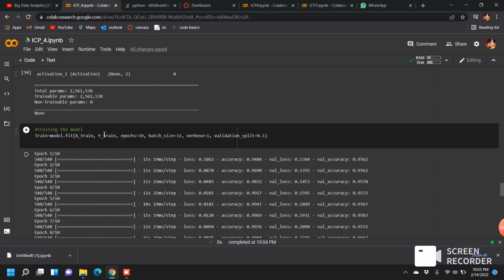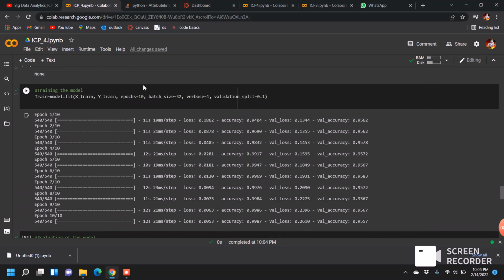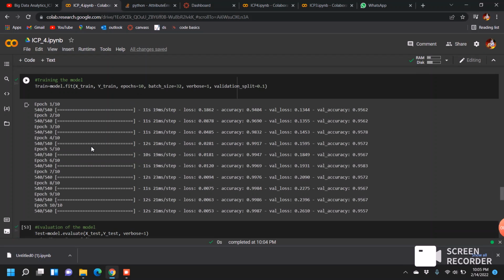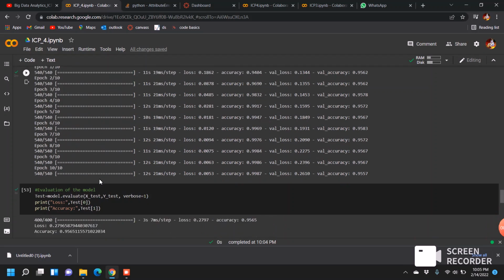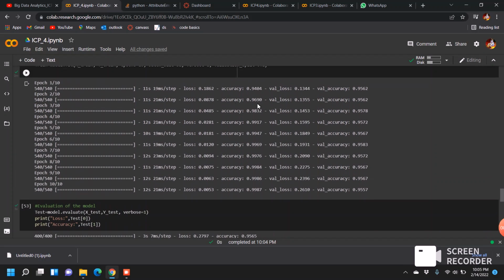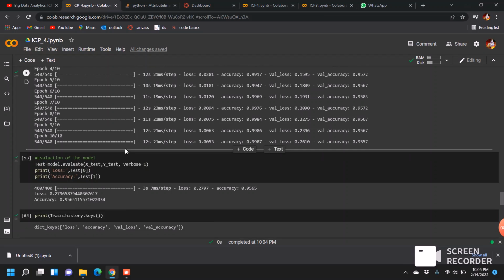Now the next step is to train the model. For this I have taken train as a variable, and I use the fit function with batch size equal to 32, epochs equal to 10, and verbose equal to 1. Since we have given epochs equal to 10, it will train 10 times. So these are the loss, accuracy, validation loss, and validation accuracy I have got.